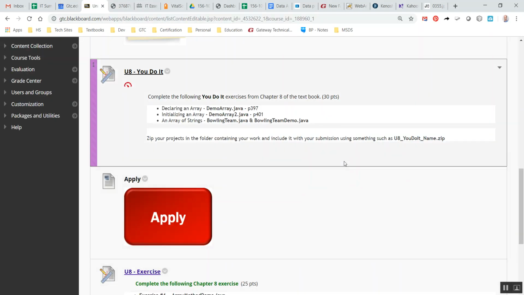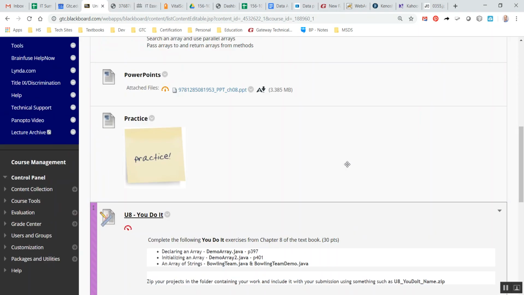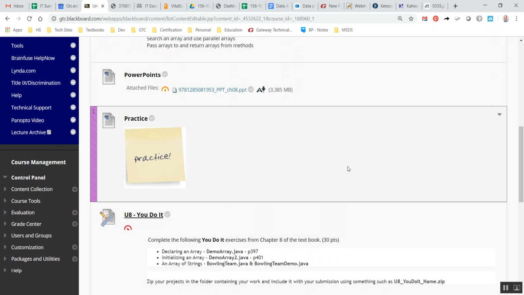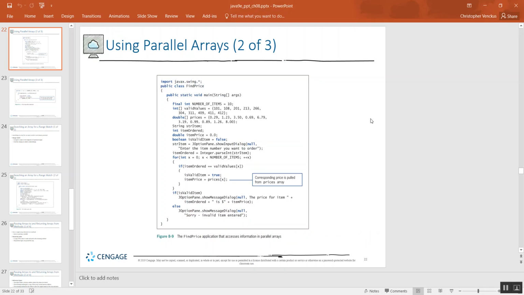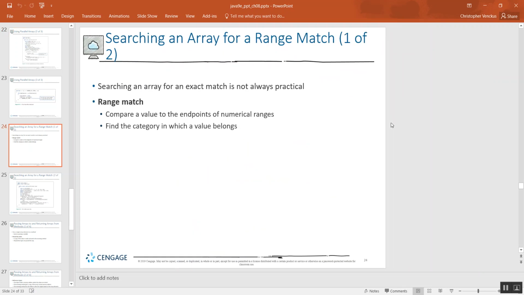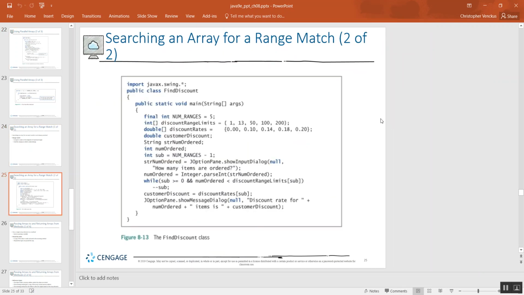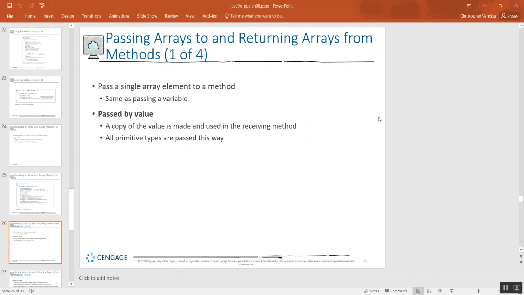So I get it. I totally get it. All right, let's do this. Let's go back here, make sure I'm back out there. All right, so there's the parallel arrays we talked about. We're good. Ranges. All right.